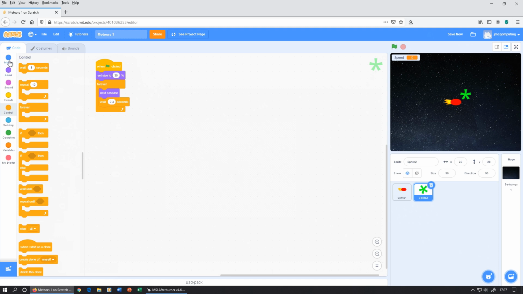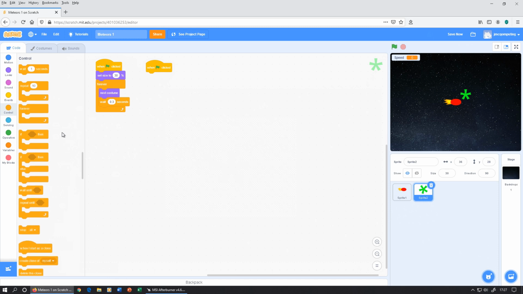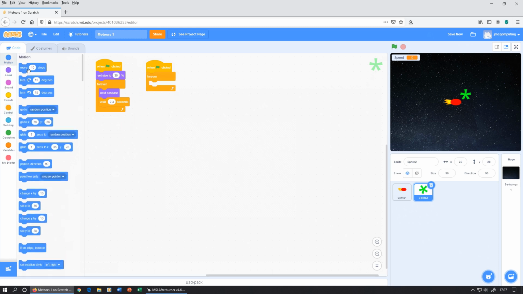So again, let's go to events. When the flag is clicked, we're going to need a forever loop. We're going to go to motion, and we're going to try again, just to experiment to start with. Let's try and move 5 steps and just let it move. Okay, so 5 steps seems to be about alright. If I drag that back again, we can get an idea of how fast it's going to be moving. So that's okay.